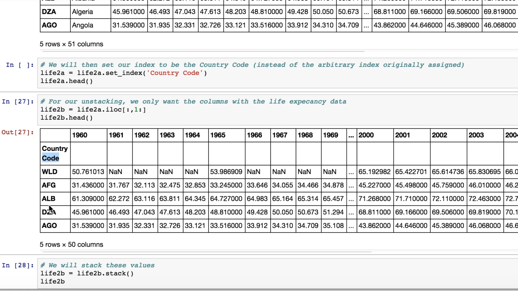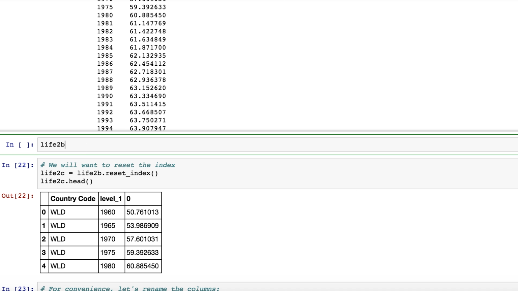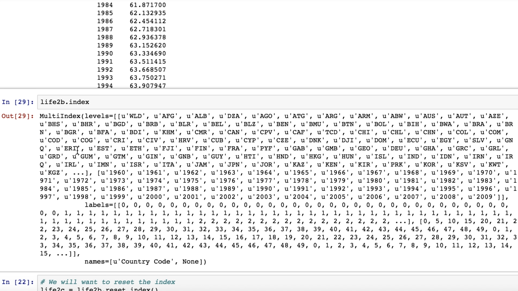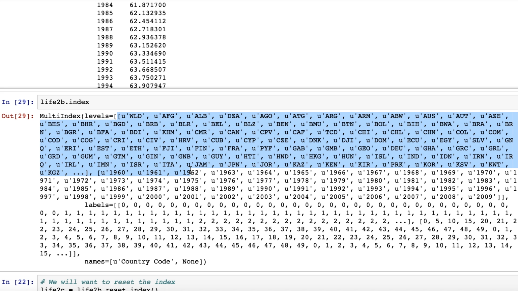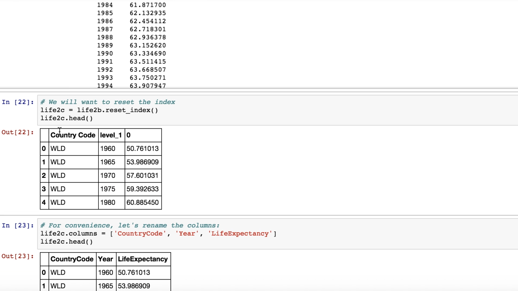So if I go ahead and look at 2b.index, what I have is a multi-index with two levels. The first level is the country code, and the second level is the year. So what the names of these.